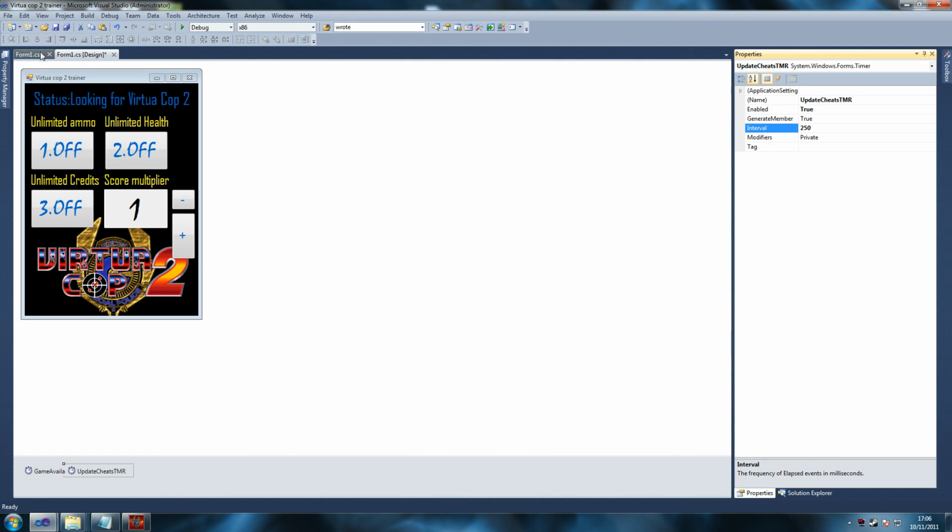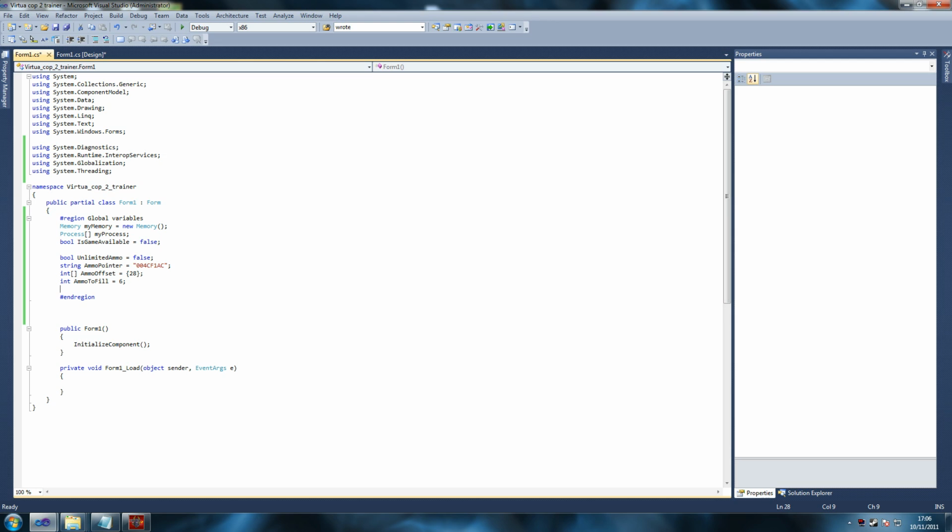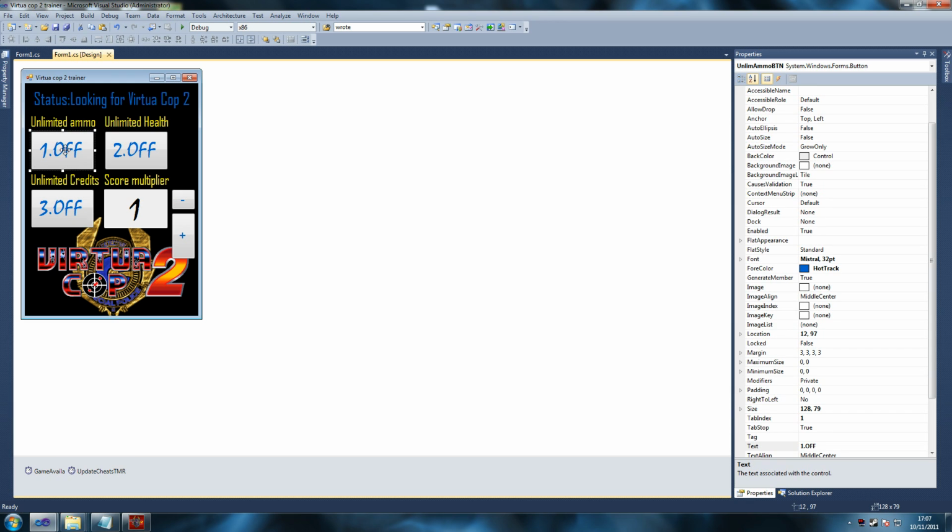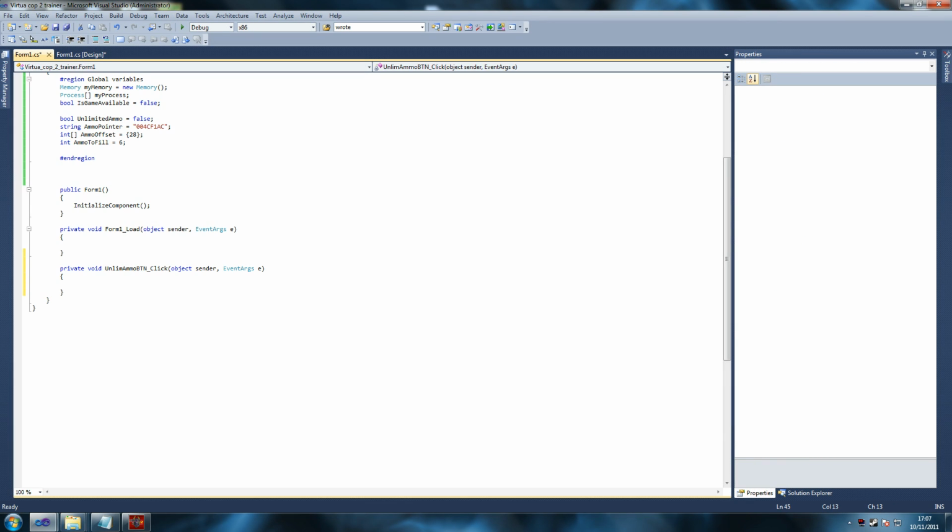So we go into the code here, and now what we're going to do is write our unlimited ammo code, which should be quite straightforward, as you see. So I'm just going to get my code out here so that I can reference it. So first thing we're going to do here is double click here, and we're going to set it so that once we click the button it will trigger what we want.